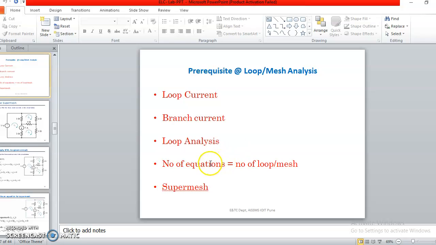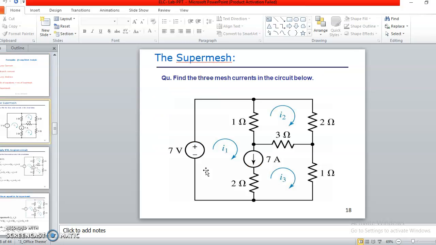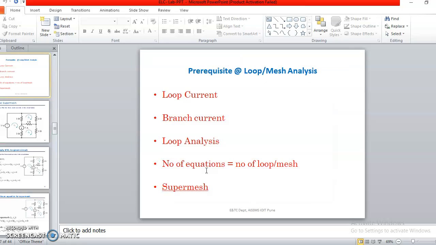Similarly, the most important question is how many equations we have to write. For mesh analysis, the number of equations should equal the number of loops. That means according to this diagram, if there are 3 loops we can define, then we have to write 3 equations and solve those 3 simultaneous equations.